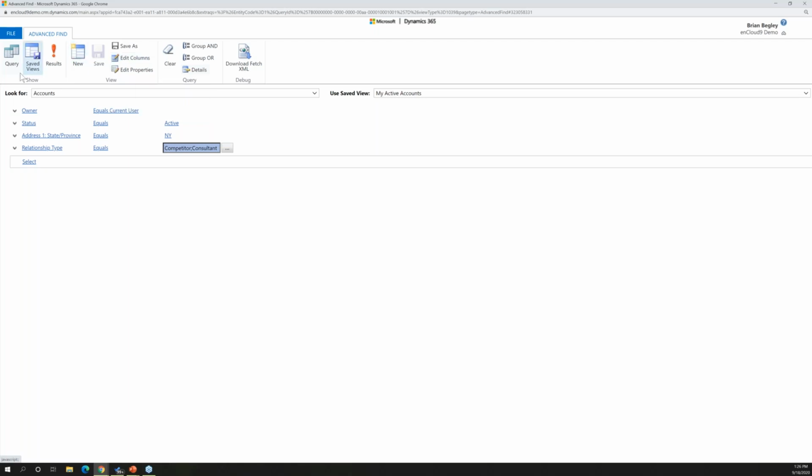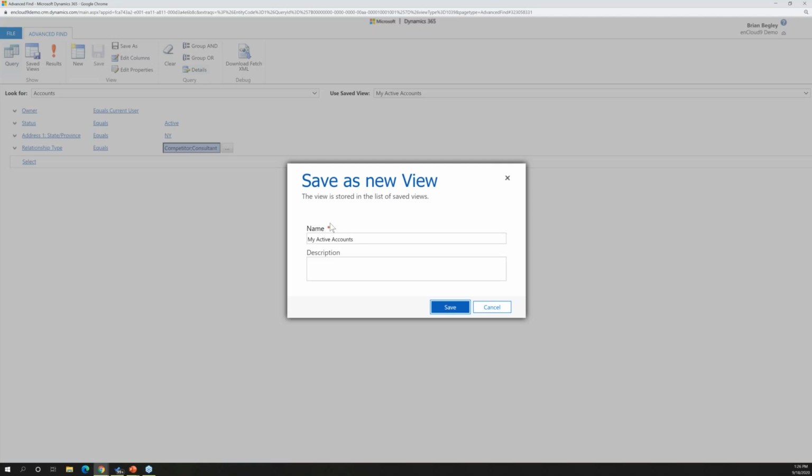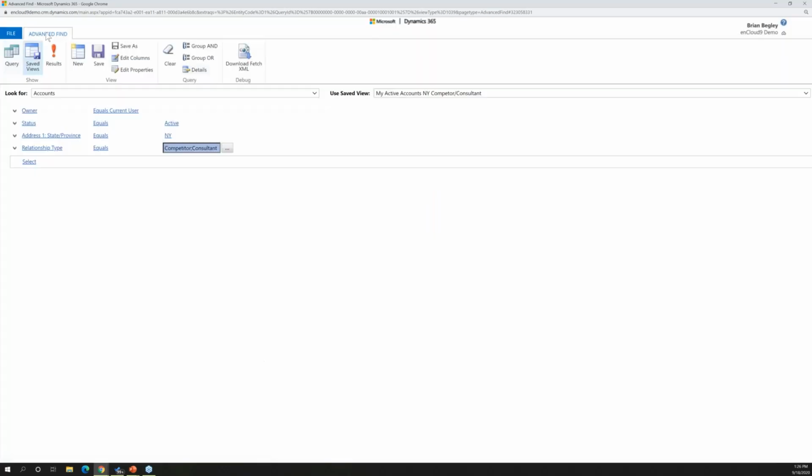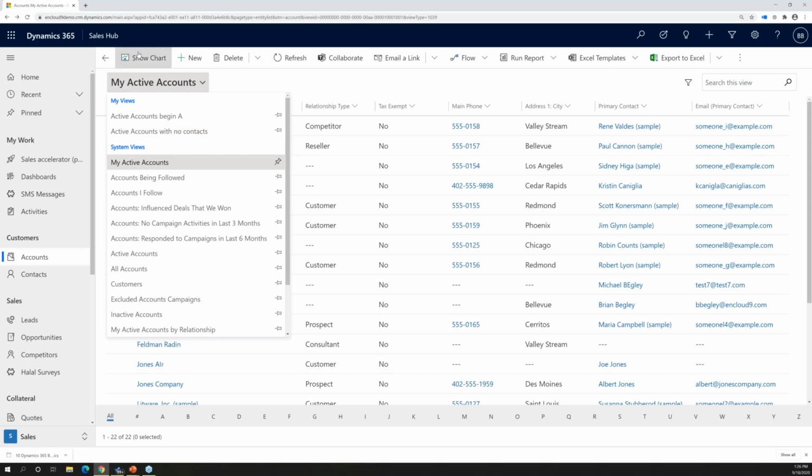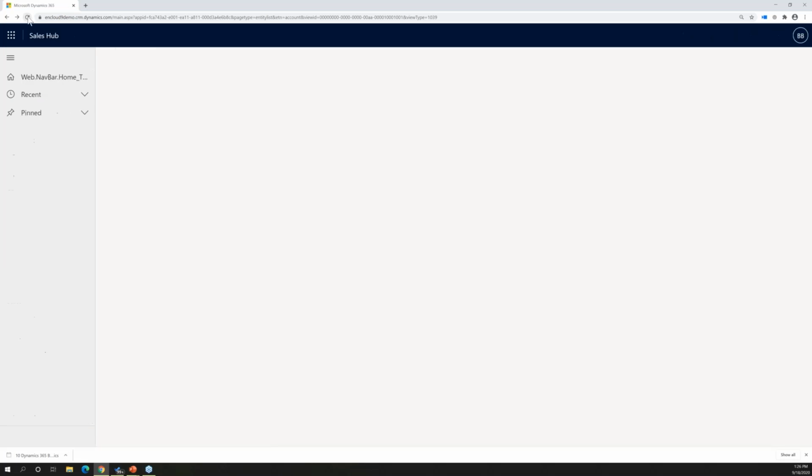But I'm going to, at this point, just save this view. So I'm going to save this view as my active accounts, New York, competitor/consultant. All right. And now I've saved this view. I'm going to click Save and Close. And now when I refresh Dynamics 365, I have this custom view. Got to refresh it one more time.